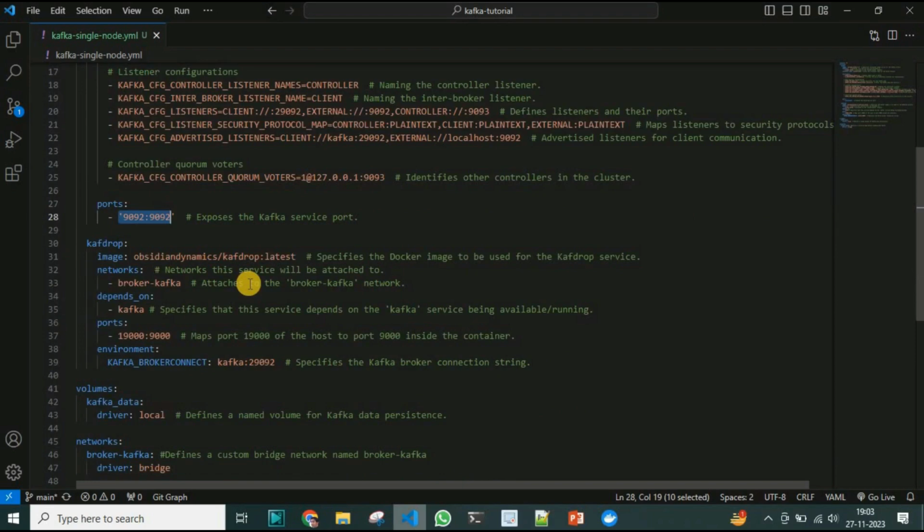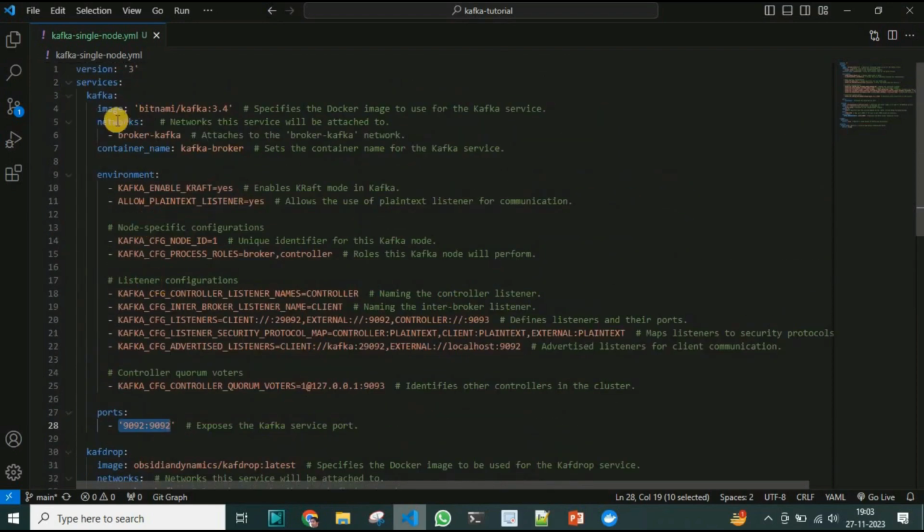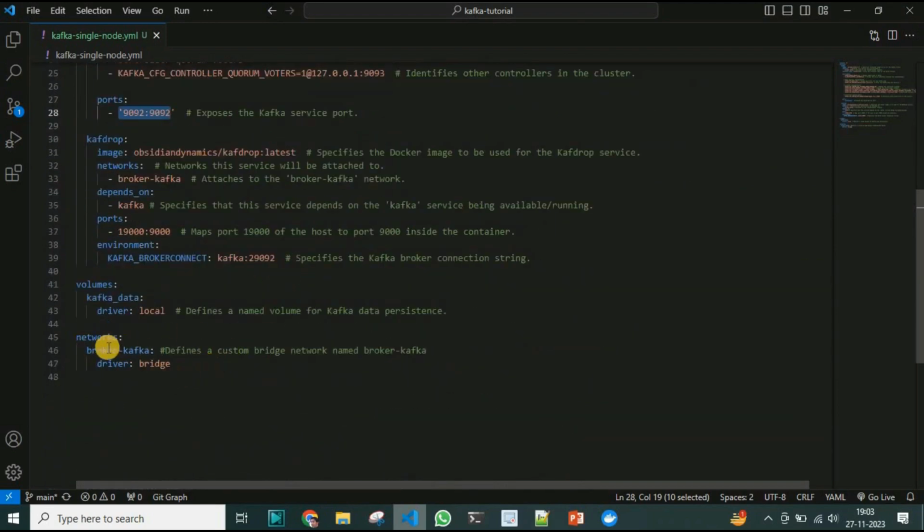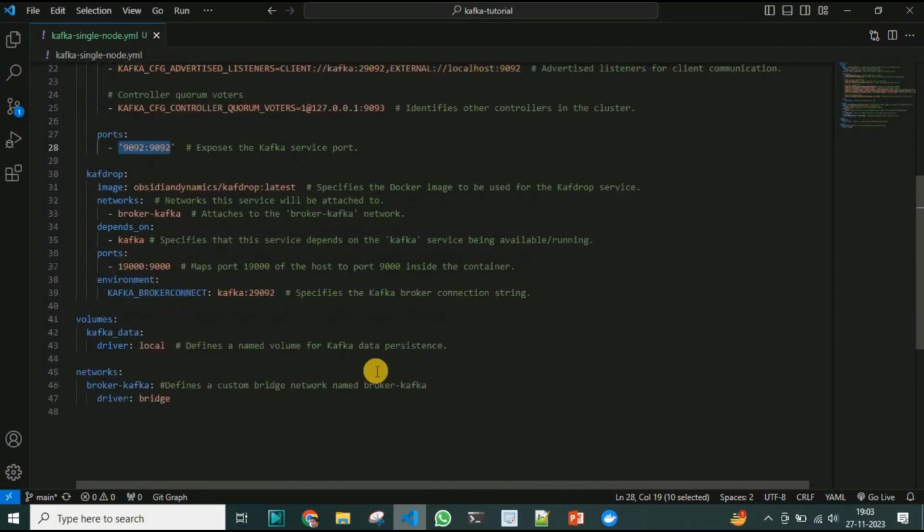So it specifies the latest Docker image to use for Kafdrop, and it uses the networks to attach the Kafdrop service to the broker Kafka network, allowing it to communicate with the other services connected to the same network. You can see Kafka is also connected to this broker Kafka network, and here is the definition of the Kafka network, which defines a custom bridge network named broker Kafka.